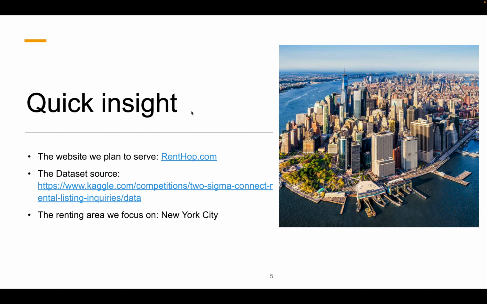Here is a quick insight for our project. The website we plan to serve is renthop.com, and we use the data source from the following link here. The renting area we focus on is New York City.